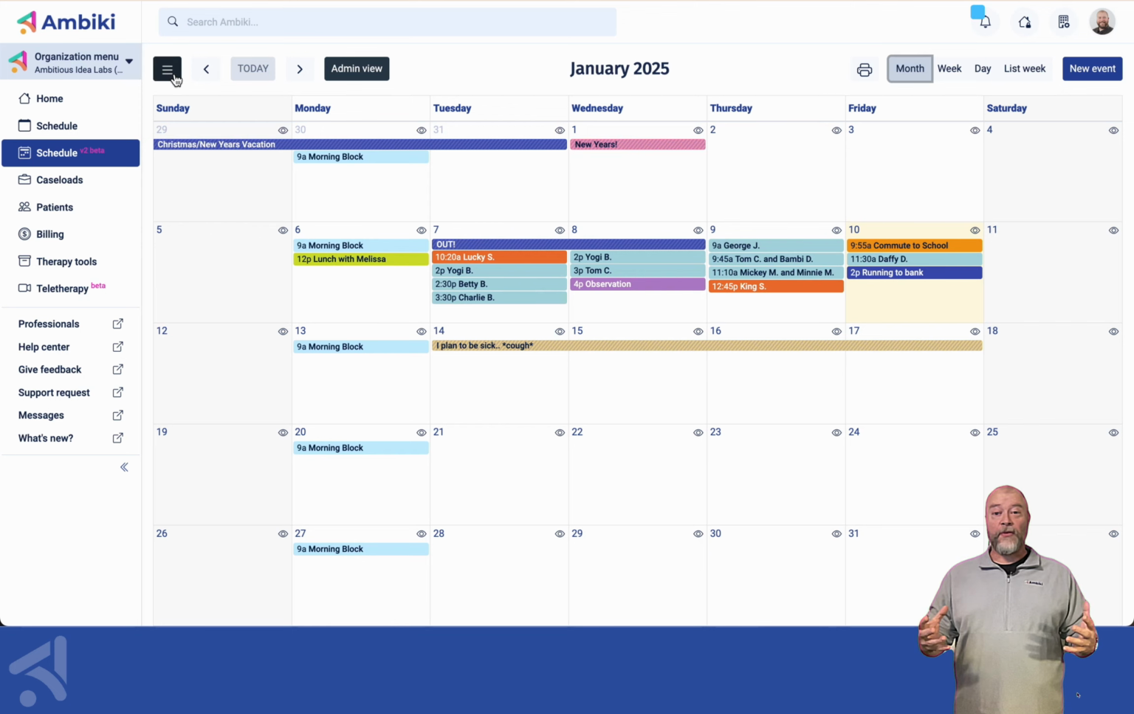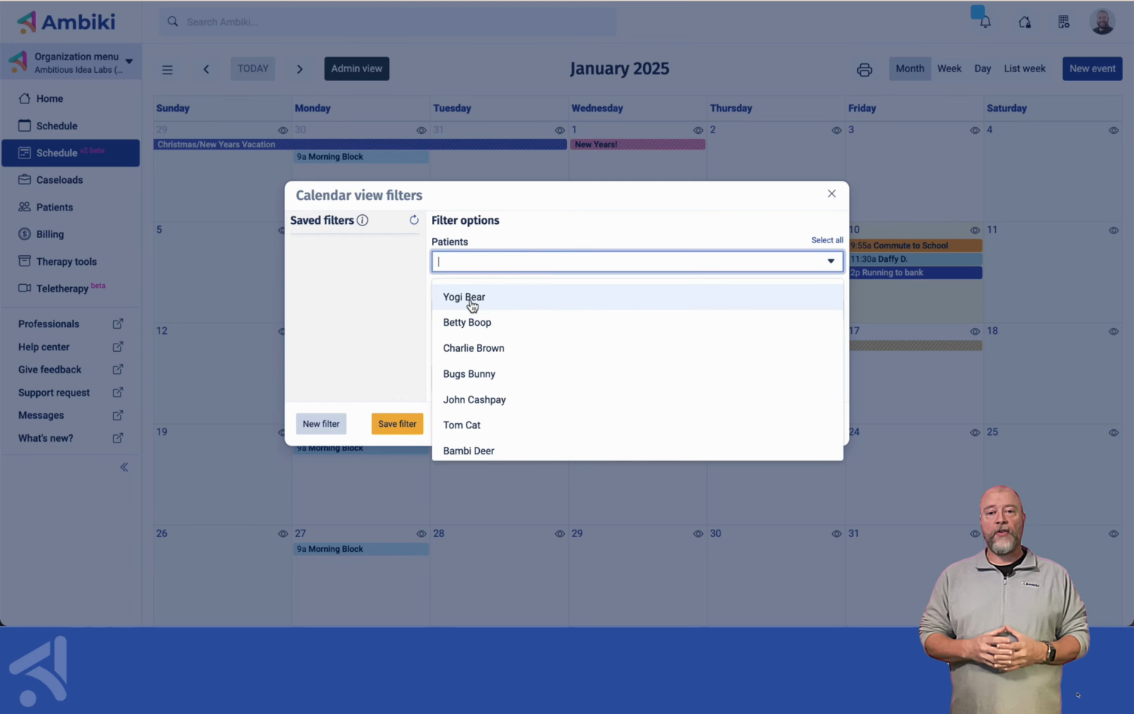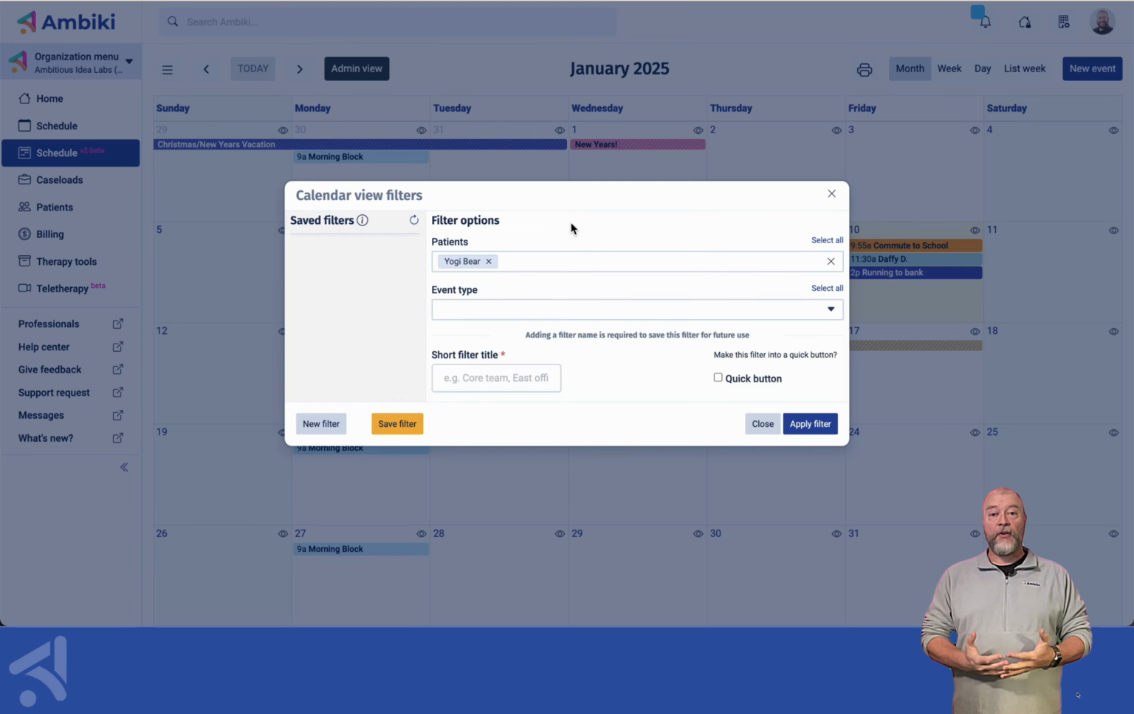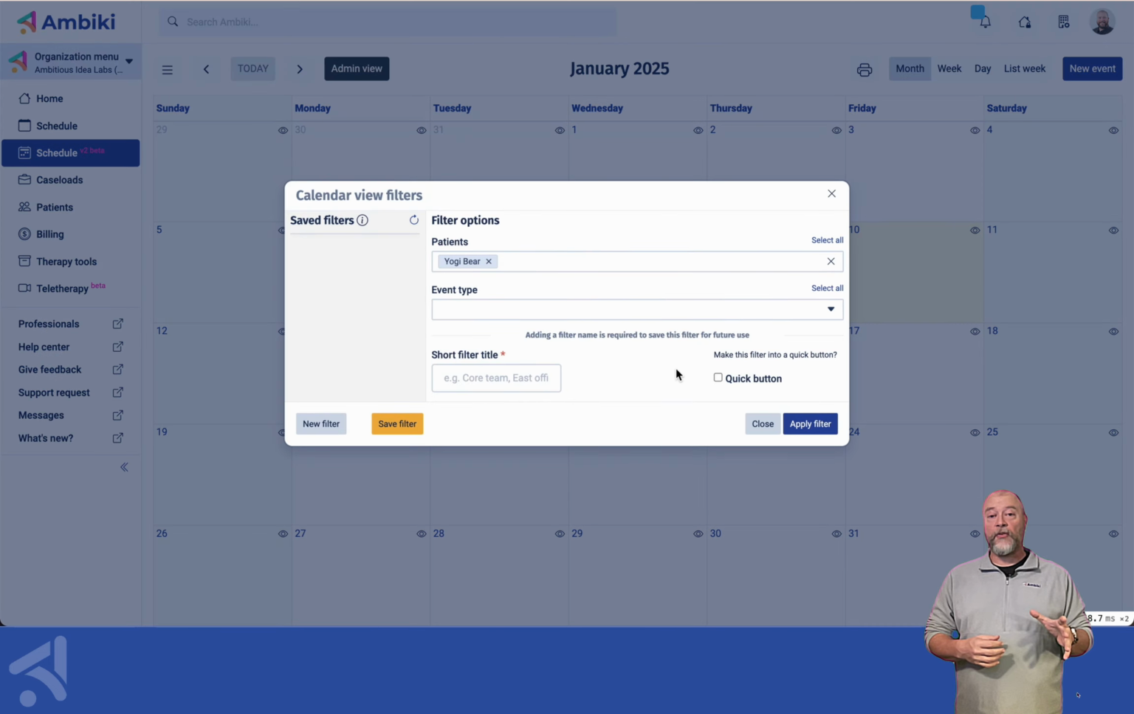And let's talk about filters, one of the most important parts. If you click the filter button in the top left, it will open a filter modal and you can create a brand new filter. So for example, if we want to filter by a single patient, in this case Yogi Bear, we simply type in Yogi's name and click apply. This will cause the UI to refresh, filtering by specifically whatever you've selected.